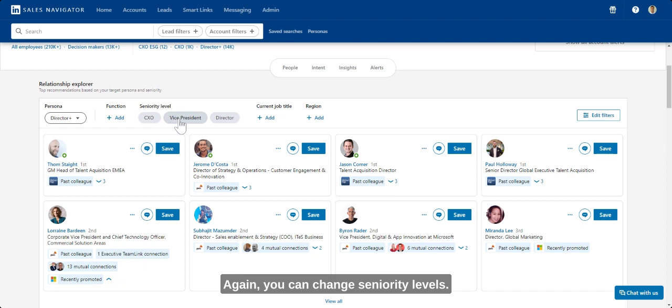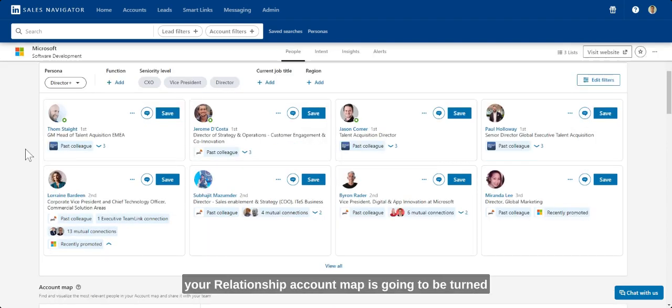Again, you can change seniority levels, you can filter this by specific functions, by job functions, by region. Full filter search here to help you really narrow down the specific, what LinkedIn sometimes referred to as multi-threading approaches, to find out where the next best person is for you to talk to within your relationship.